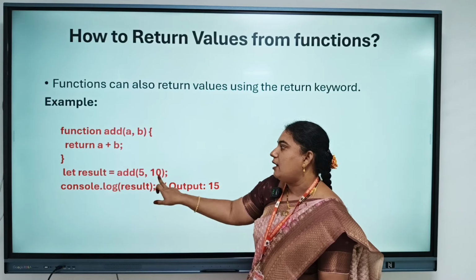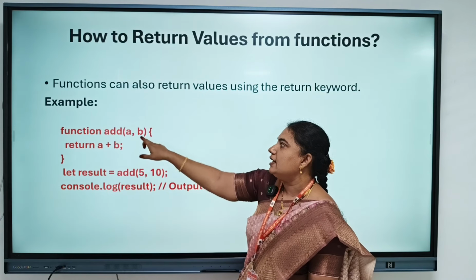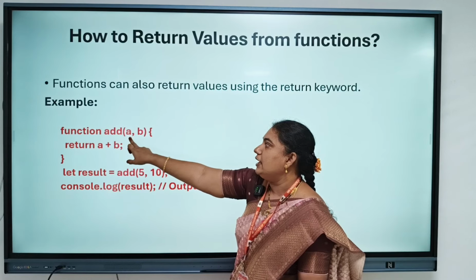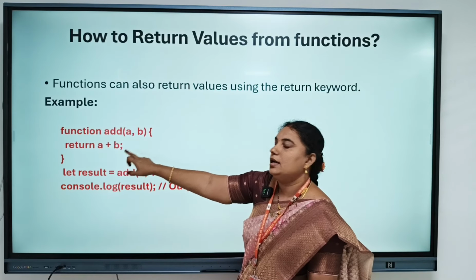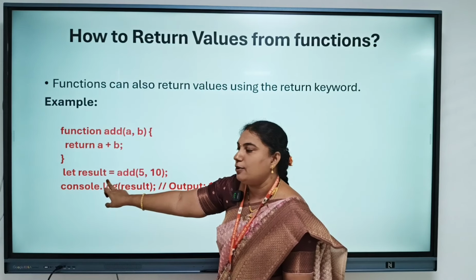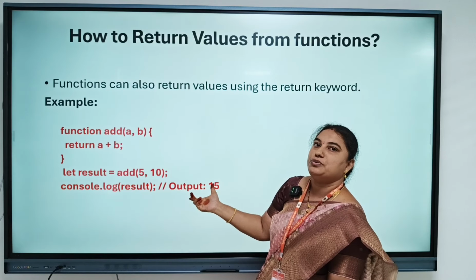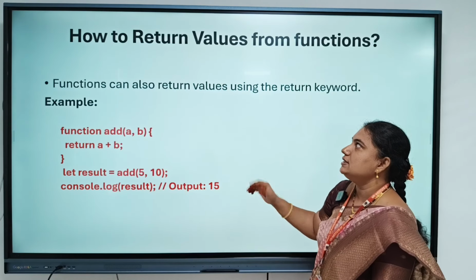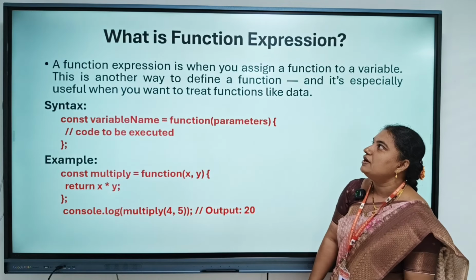Function name 5, 10. So 5, 10 is passed over here. A is 5, B is 10. Return a plus b, which is 15. So 15 will return to the result variable. Now we are printing the result, so the output is 15. So this is how to return values from the function.